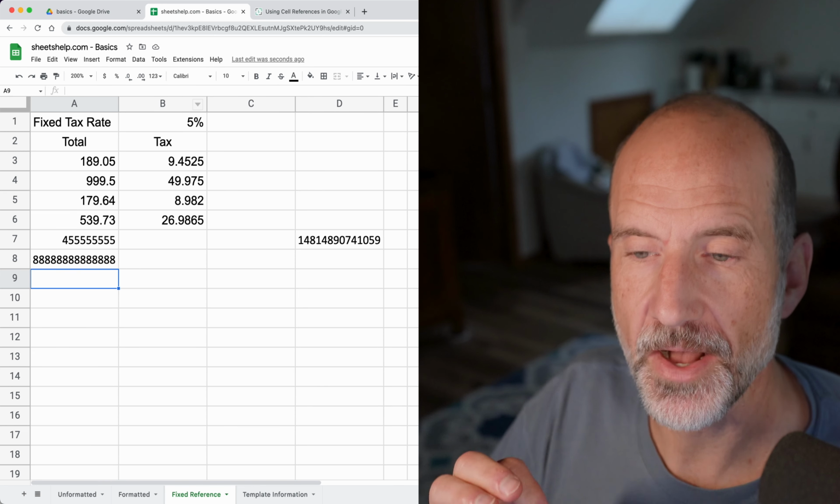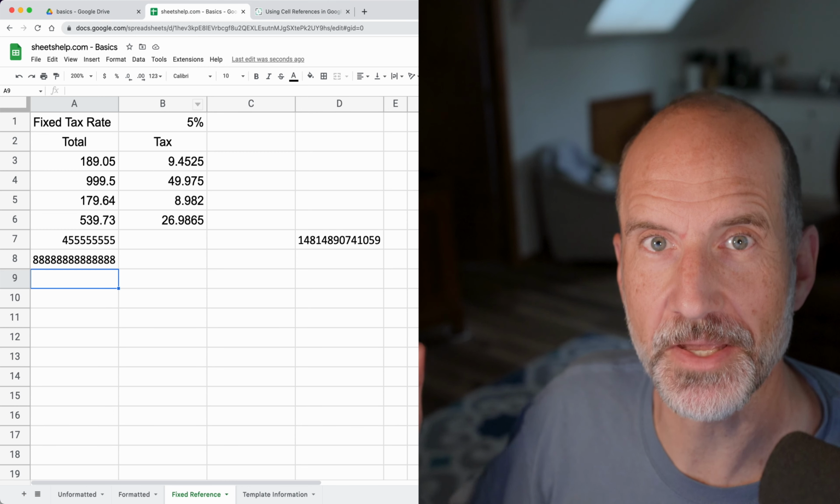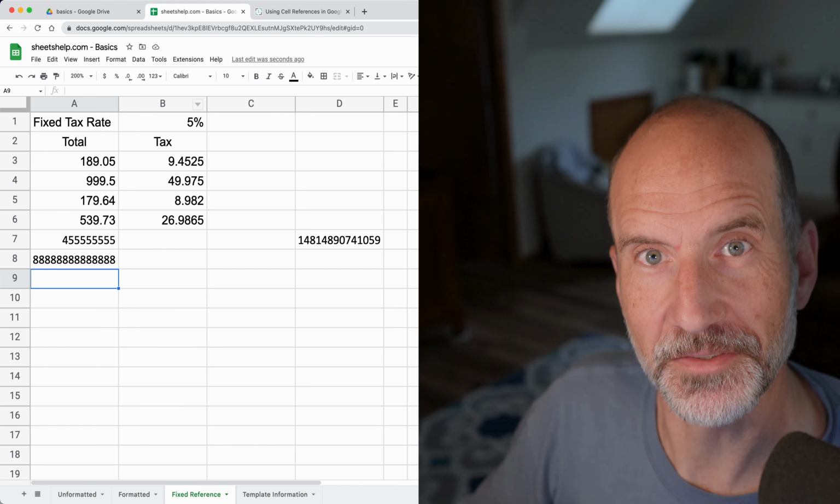And now let's talk about how to use these cell references and formulas. So we'll talk about the bigger topic of how formulas work in spreadsheets.